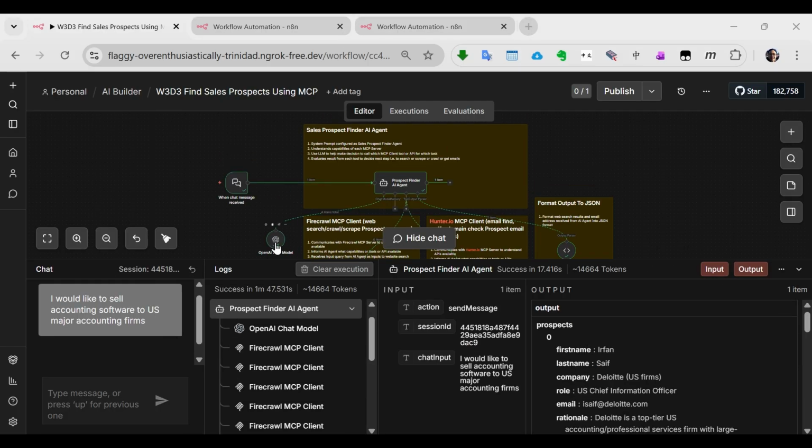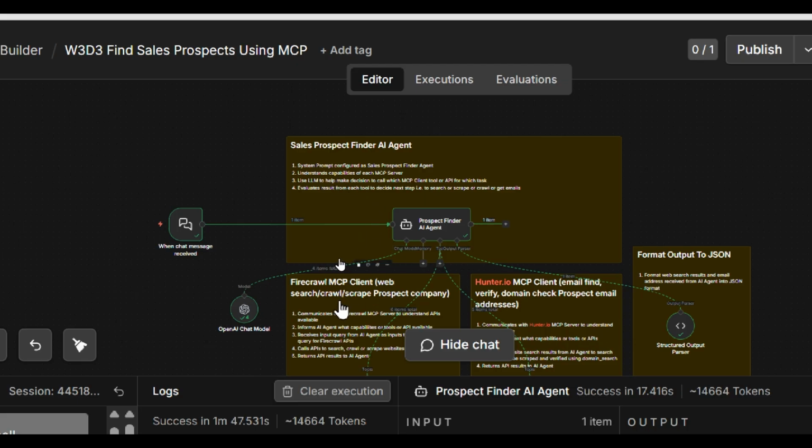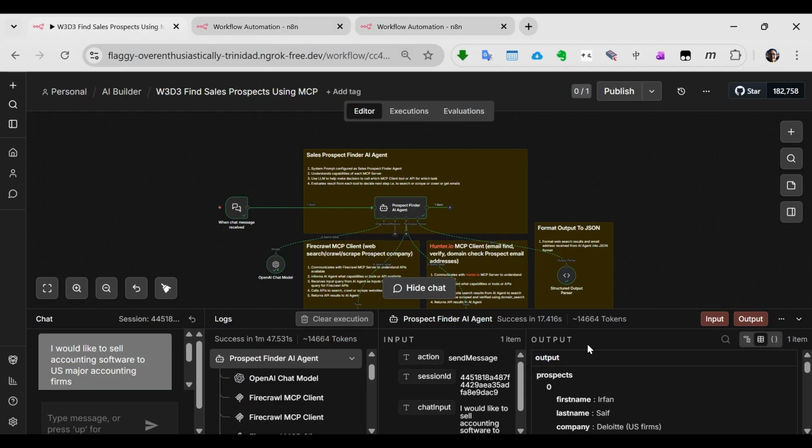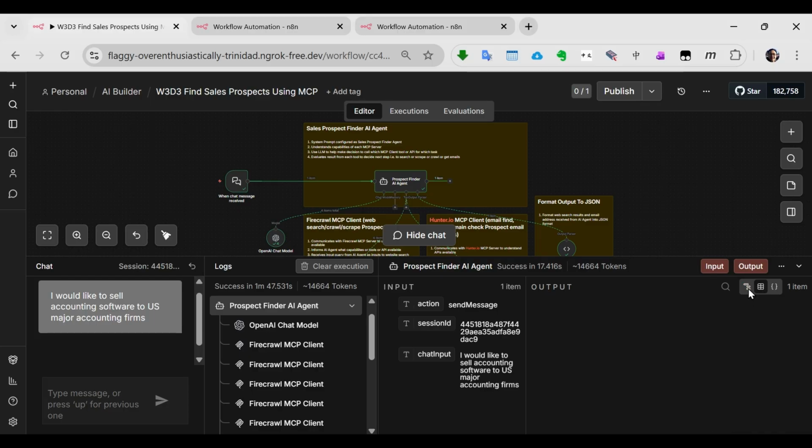So here I have just run this workflow, or this AI application, just to recap a little bit, whereby this sales prospect finder AI agent executed Firecrawl MCP client to search the web, and also executed Hunter.io MCP client to look for email addresses. And this is the output that we got. These are the so-called prospects that have been found by this AI agent.